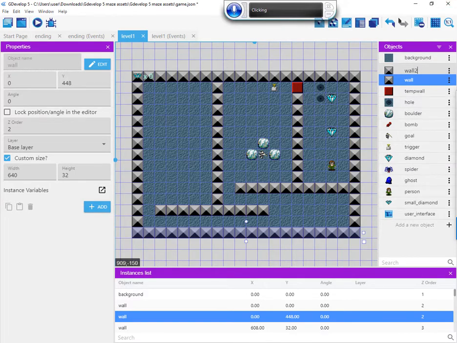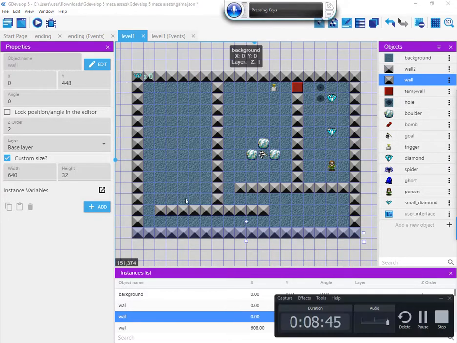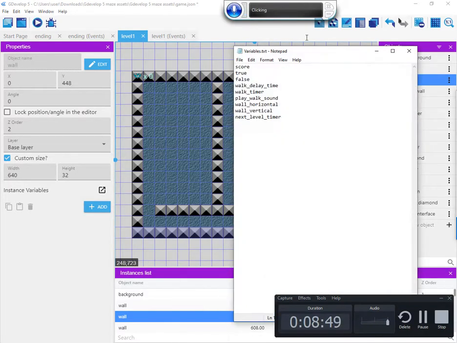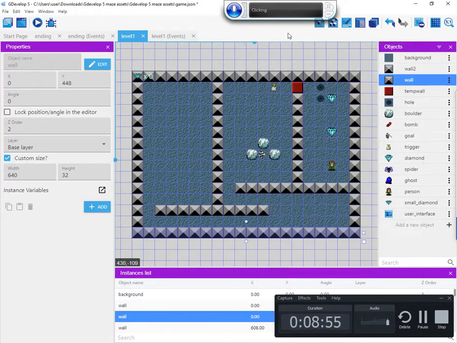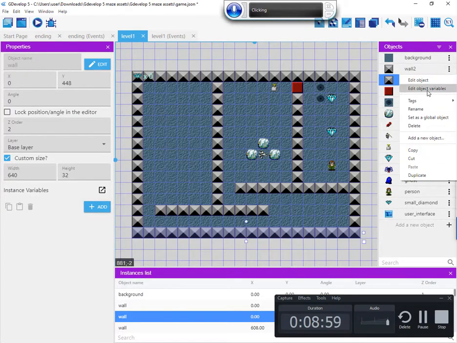So I'm going to use those three little dots to the right of wall to duplicate the wall, and I'm going to rename it wall horizontal. And then, under those three dots, not only can you duplicate it, but you can, I need to go to the rename. There we are.